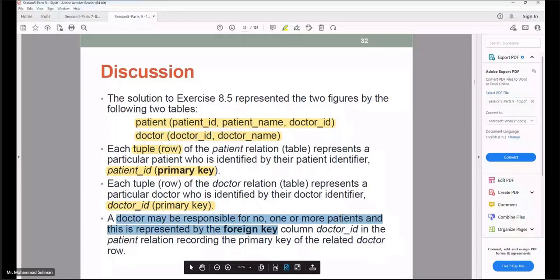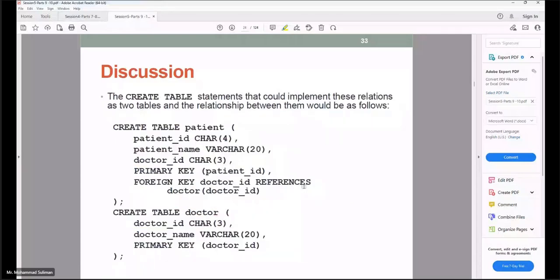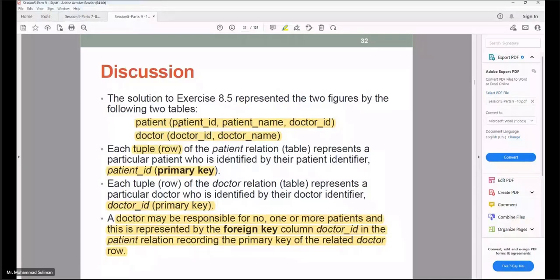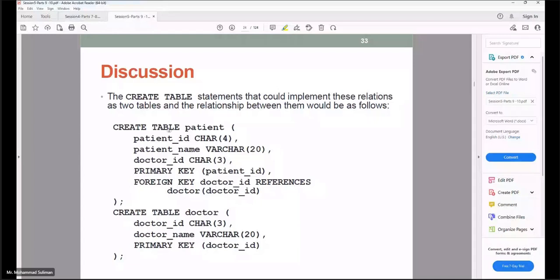So hence we have created this patient. How do we create this in a database? We use a create table command, then the name of the table. Patient is the name of the table. If you want to create a student table, you can say create table student. So create table patient. Then we have patient ID and patient name, right?